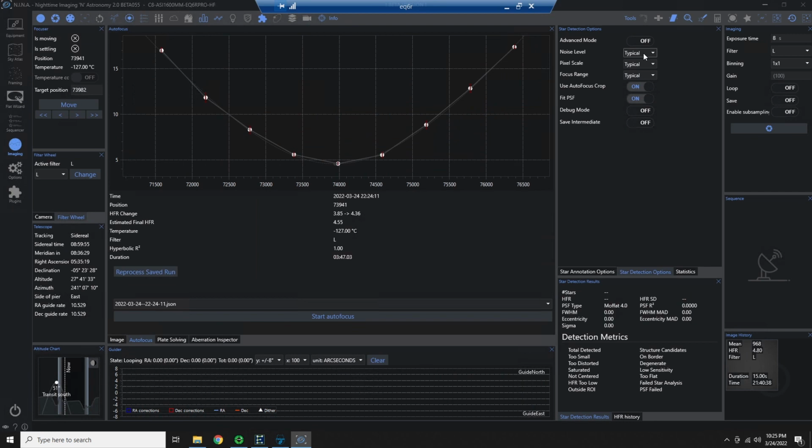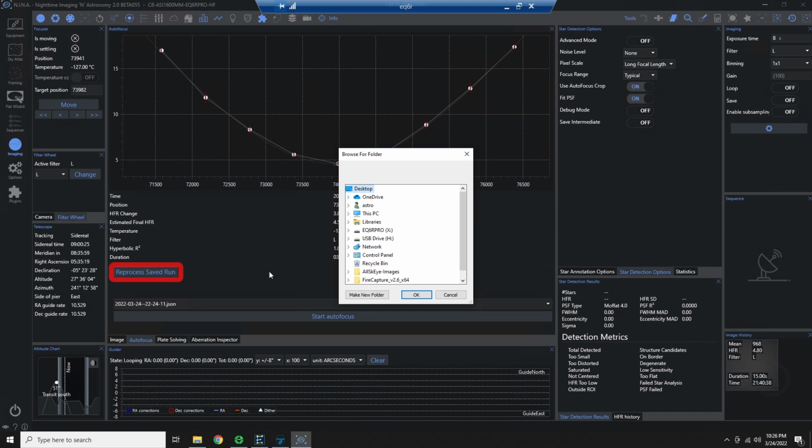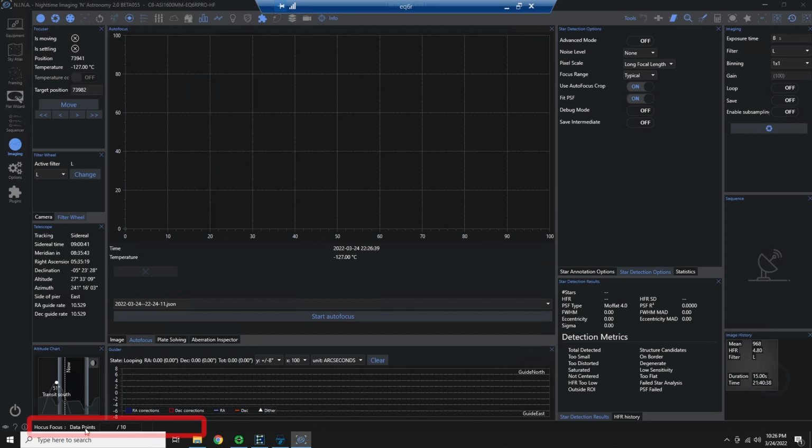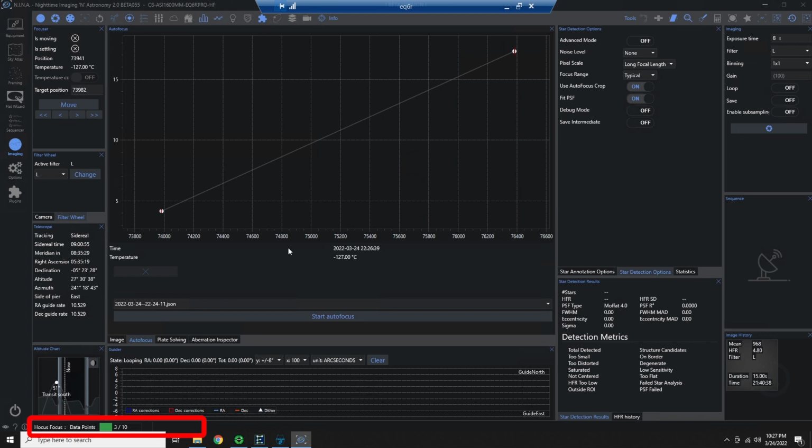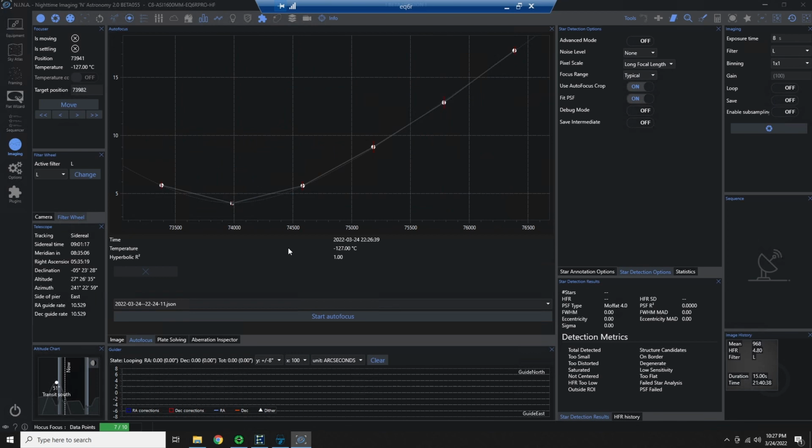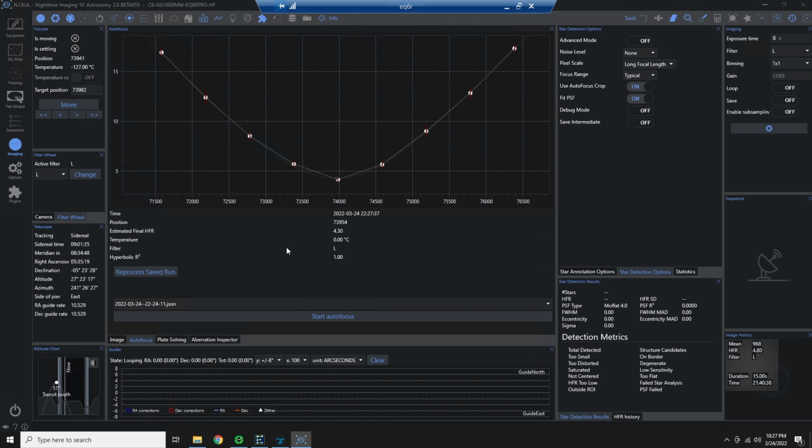Now click the button and select our attempt folder. You can see at the bottom of Nina, instead of taking pictures and moving my focuser around, I'm actually looking at the previous files. This methodology is a lot quicker too. This'll only take about 45 seconds instead of 3.5 minutes. Now you can compare this to the original data to see what gives you the best results.